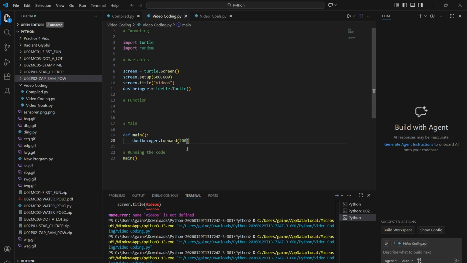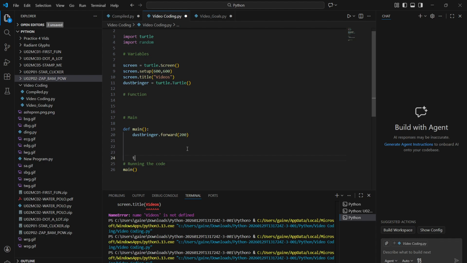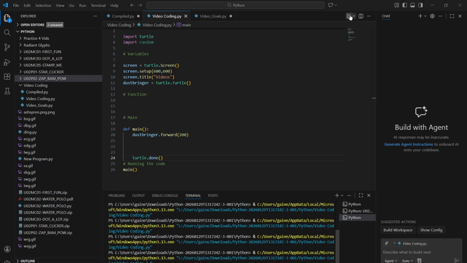So now at the end of our main code, we're going to go down a bit and then put turtle dot done with parentheses. And this is pretty much just the basics.